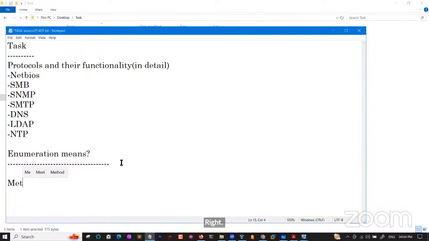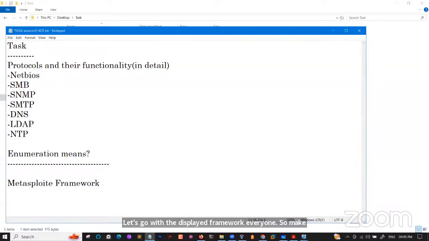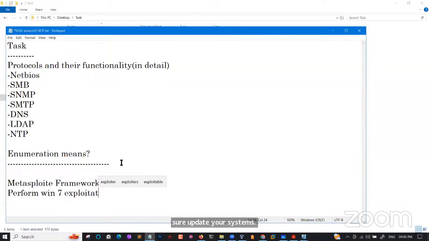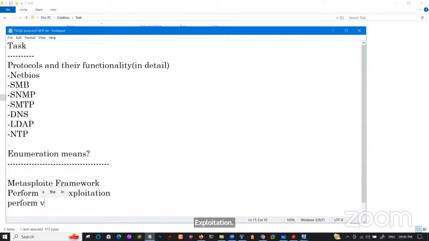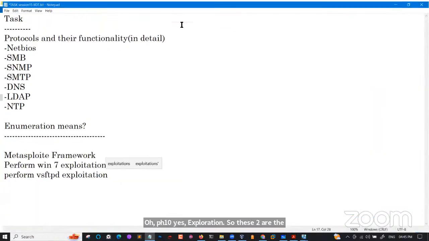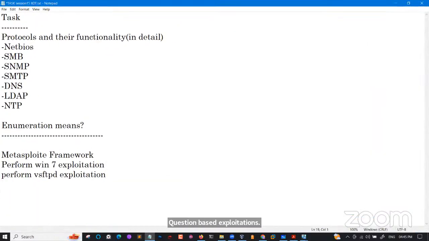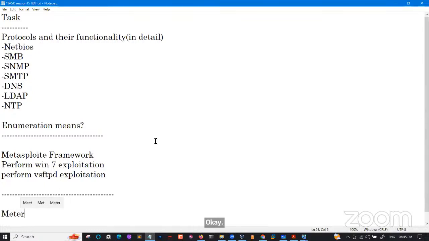So again, I'm typing that. Just go with the Metasploit framework, everyone. So make sure to update your systems. Perform Windows 7 exploitation. Perform VSFTPD exploitation. So these two are the vulnerable-version-based exploitations. Okay. And go with the Metasploit commands.